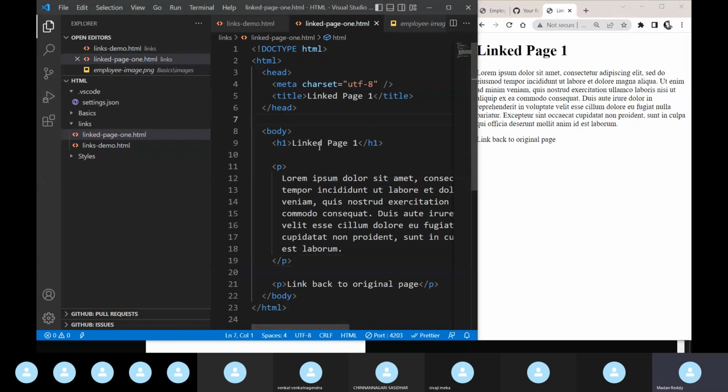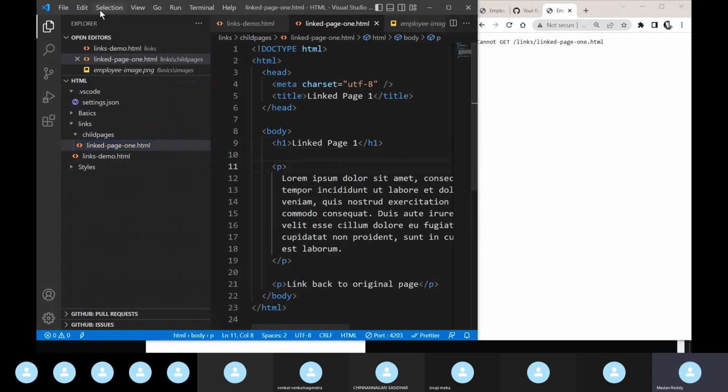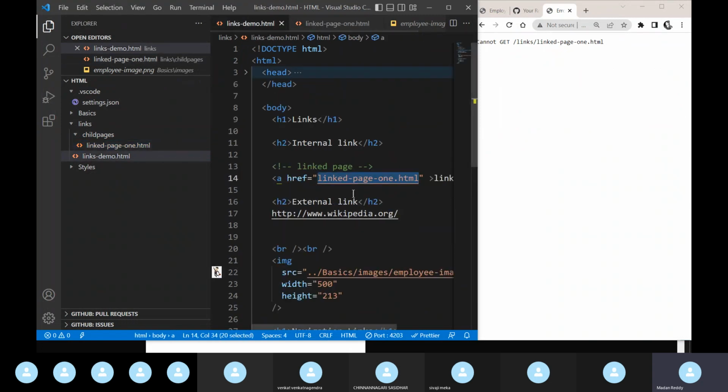The same way, I don't want to keep this in the same folder structure. So let me create one folder instead, for child pages. I'm going to copy and paste this file into that folder structure, and coming back to here, links.demo.html. As of now, this file is available in the child pages folder, so let me take that child pages path.